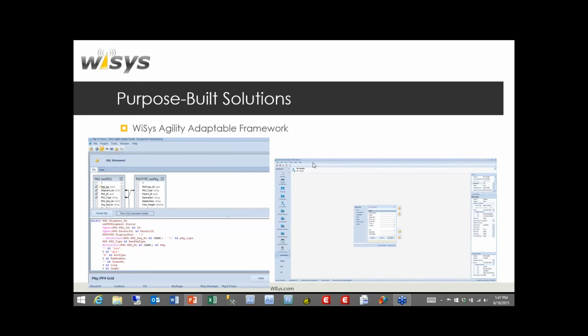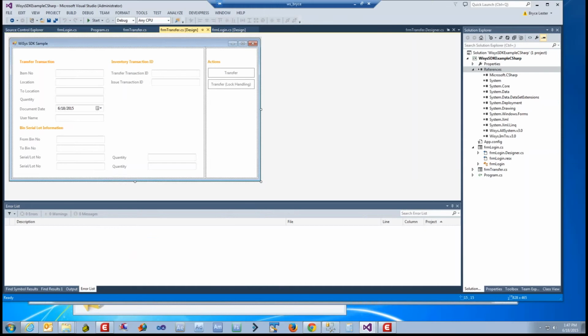Okay, yeah, I'm Bryce Lester. As Bruce mentioned, I'm a developer here at WiSys. And what I'm going to demonstrate today is an example of a composite transaction using the SDK, and just go through the flow of that object transaction and take a look at some basic how-tos.